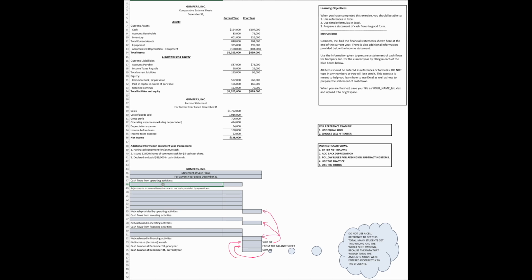We'll start with net income. So we're going to hit the equal sign, choose the name net income, and hit enter. Come over here, hit the equal sign, and choose the number for net income, and hit enter.